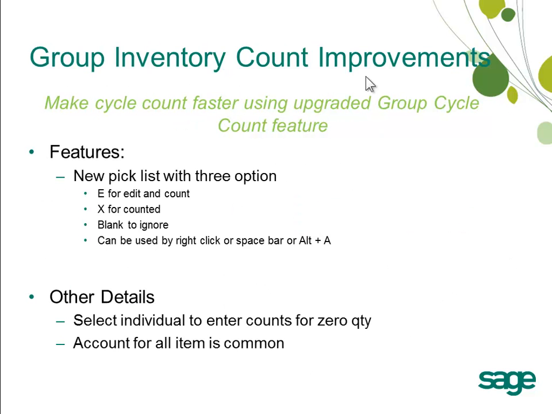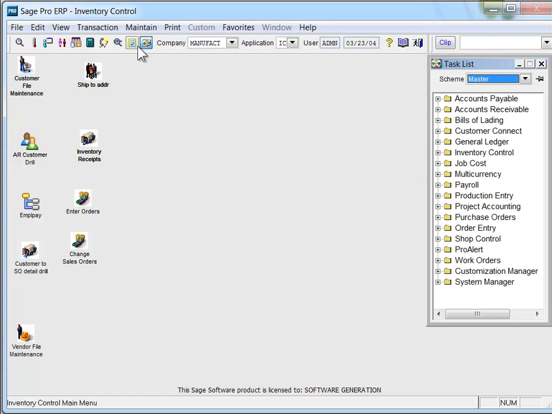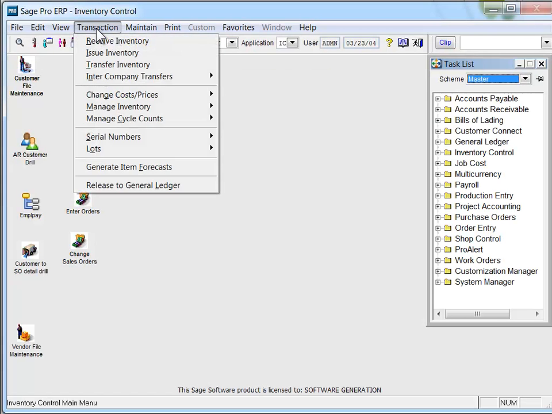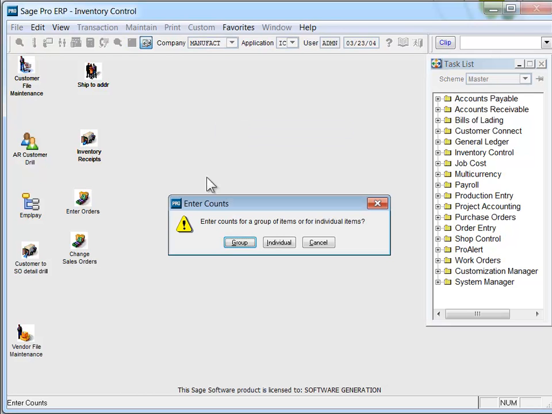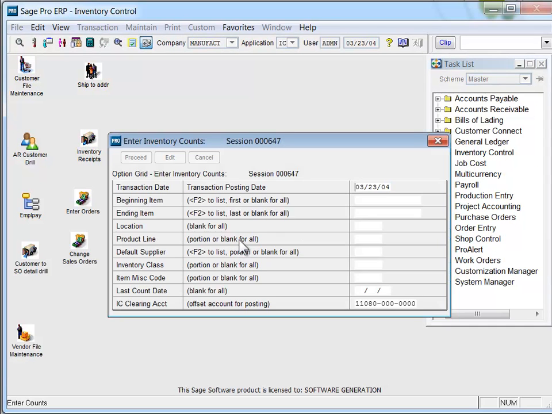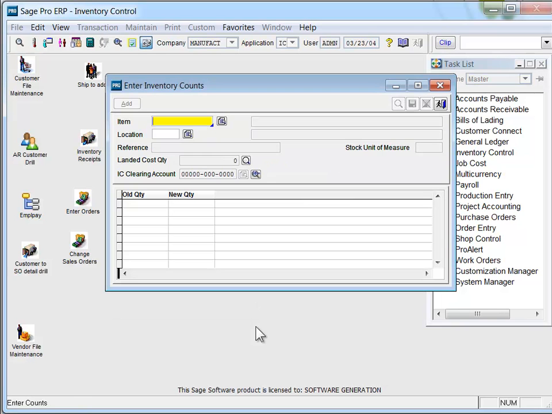All right. Group inventory count improvements. These are nice because you can now edit more than one item at a time. Pretty straightforward. Go into transaction, manage, enter inventory count. And here you select group instead of individual and you will get a list on the screen. You build the list first by setting filters here of the items you want to see. And I'm just going to bop through this and select all.